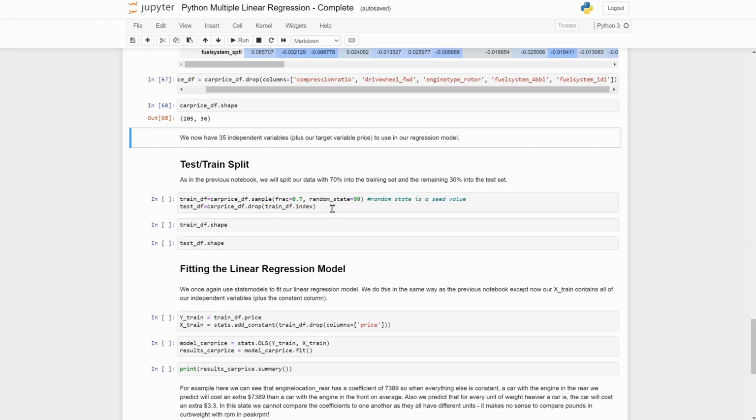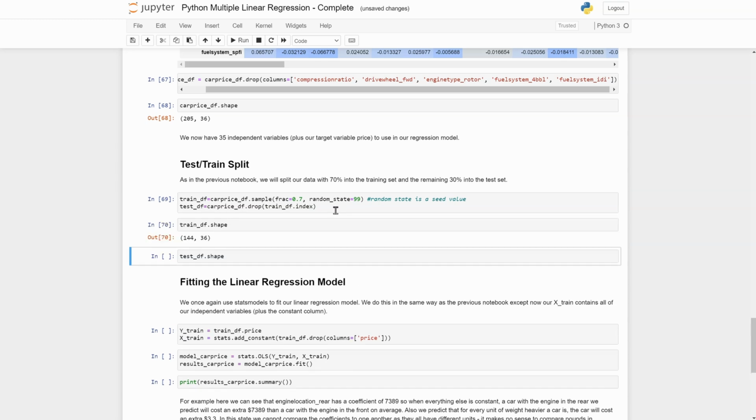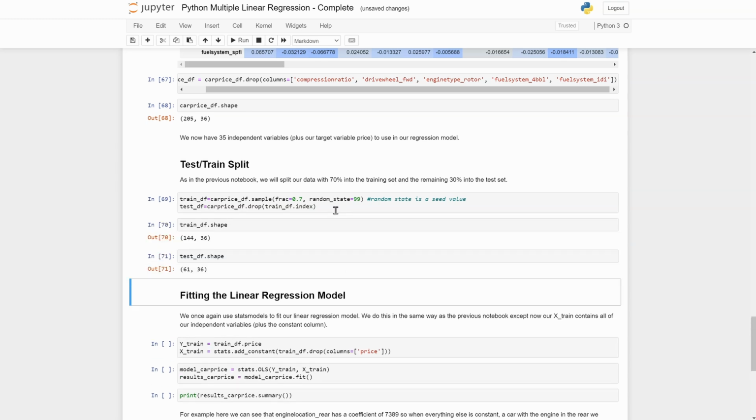As we've seen in the theory, an important step before we actually fit the model is to split our data into training and test datasets. And so we can very easily do this in Python. And this time we're saying fraction equals 0.7, which means we're saving 70% of our data for training, and so the remaining 30% will be testing. So let's run that cell and then inspect the shape of the training and testing datasets respectively. So 144 of the observations have gone into our training set and 61 have gone into our test dataset, and both of them have 36 columns.